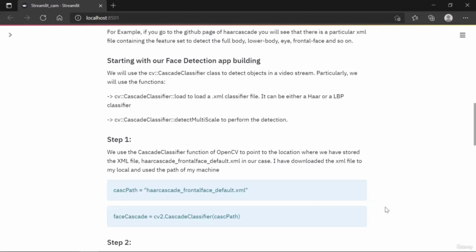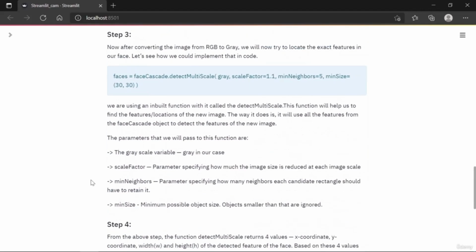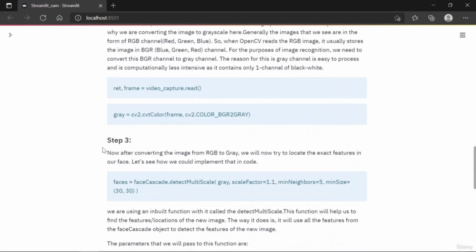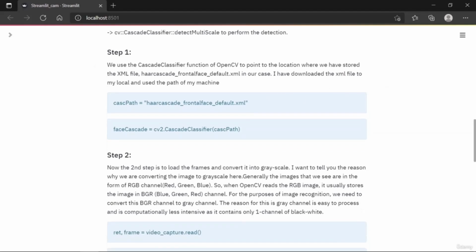So I've defined some steps, from step 1 to step 5. If we follow these steps, we are able to build a basic face detection app using our pre-trained XML file. First, we use the cascade classifier function to point to the location where we have stored the XML file. So now we will be using the load function from our cascade classifier and load the XML file into my code itself. You can see I have done this here.